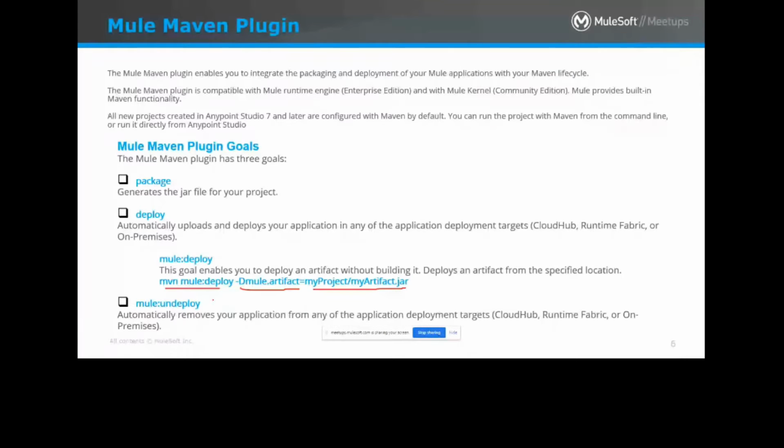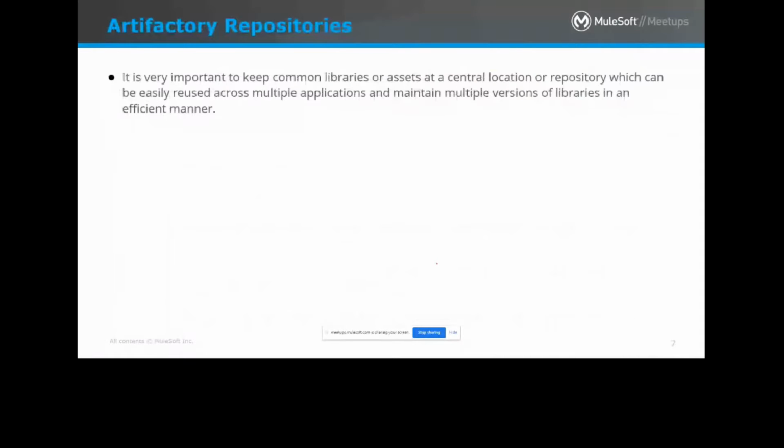And then we have undeploy. As we deploy, we can also remove our application, or undeploy our application, from the different target systems. Okay, so moving next, let's talk about why we need artifactory repositories, right?